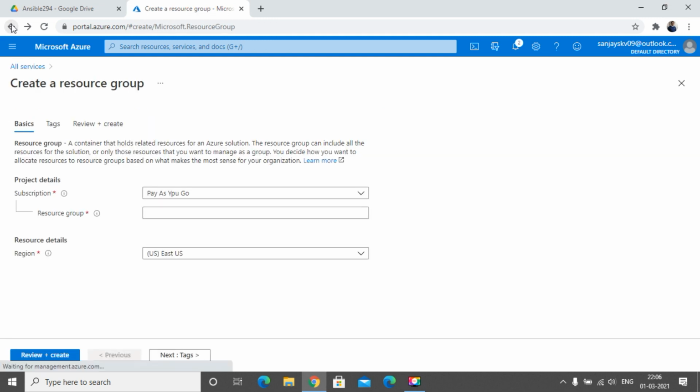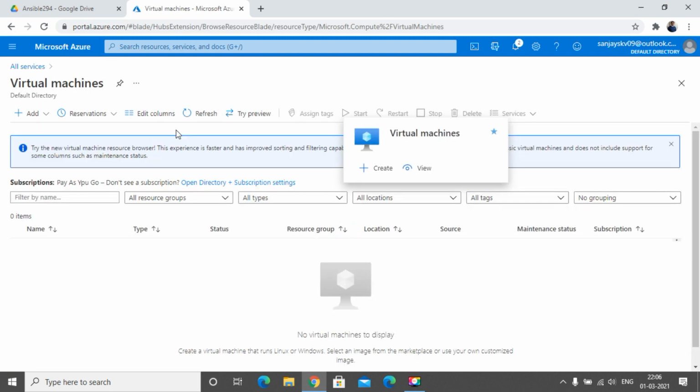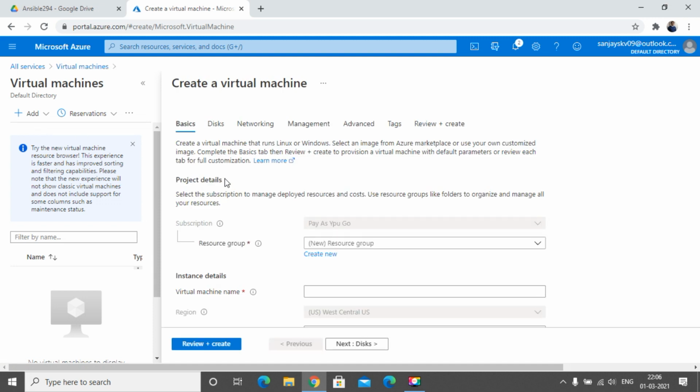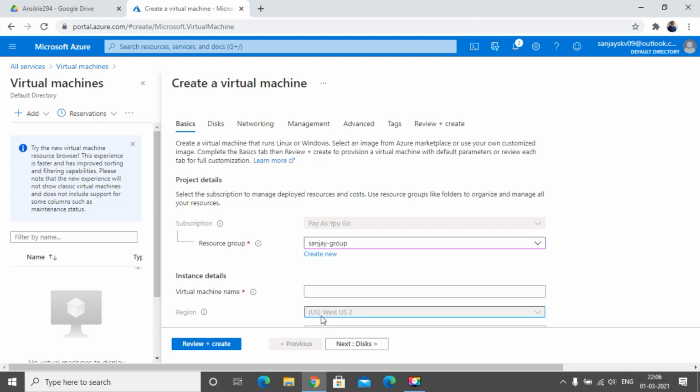So now what to do? We will launch a virtual machine. So click on virtual machine. Obviously, then you click on the add button, click on virtual machine, right? So select your subscription. My subscription is auto selected. Then choose your resource group. In which resource group are you going to deploy this VM? Sanjay group. Give a name to your machine: Sanjay-VM1, right?